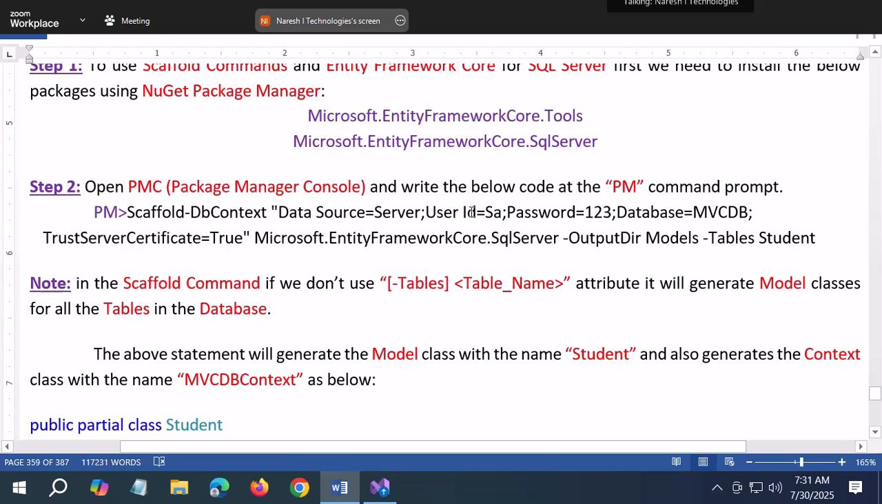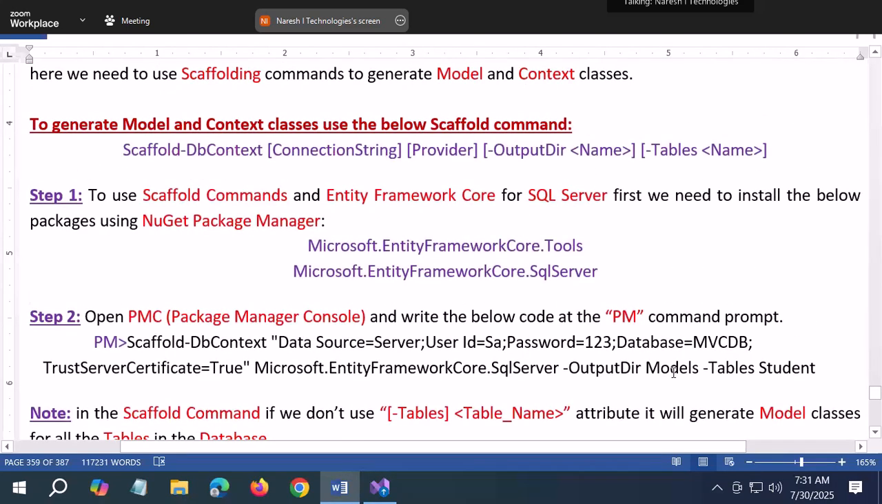Data source server, user ID, password, database, trust server certificate. You know all these attributes here. Now, the provider. What is the provider? Microsoft.EntityFrameworkCore.SqlServer. -Output directory. What is the output directory? Models. -Tables. What is the table? Student. Got it? So without a wizard, we are providing all the information in the scaffolding command now.